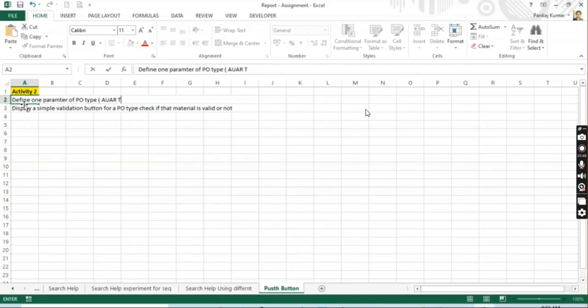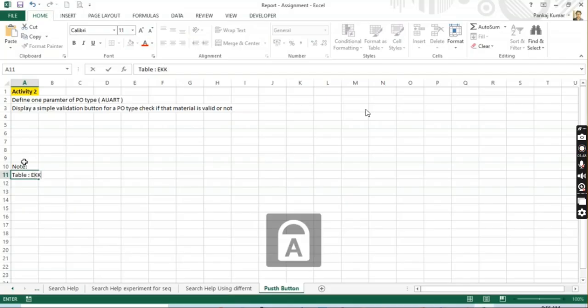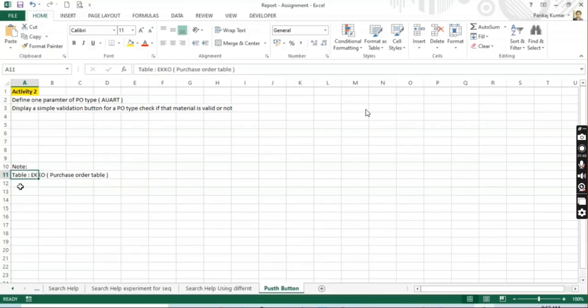Just check what the technical name is, I'm not sure, AUART or what it is. So you just have to check. For the table, you can refer to the table EKKO. I will just write it under the note. So table you can refer EKKO, purchase order table. There you will get one PO type. Display a simple validation button for the PO type. Check if that material is valid or not.